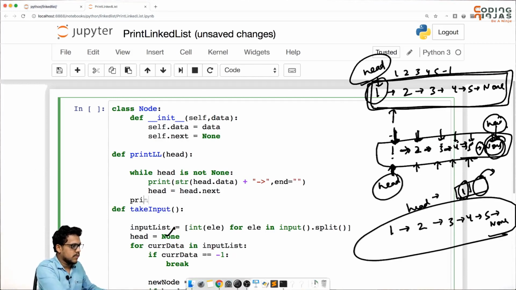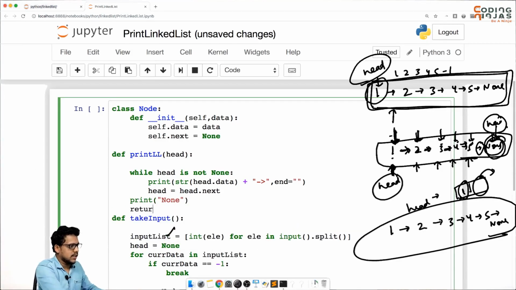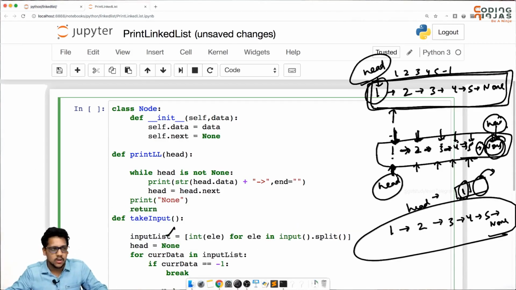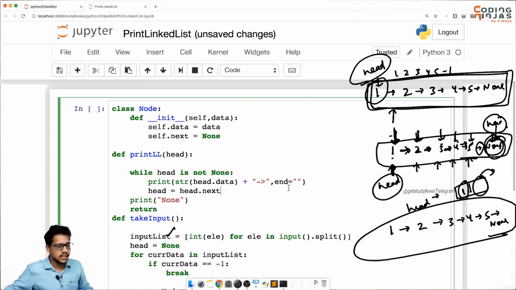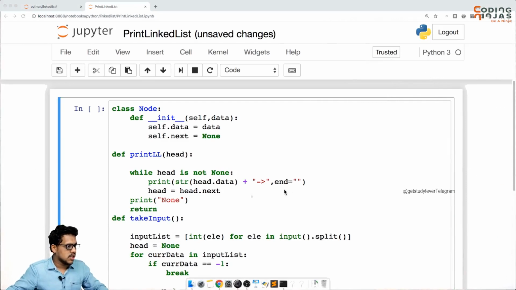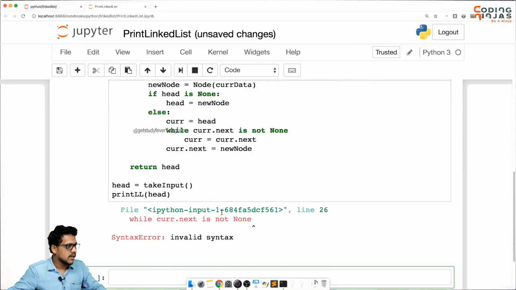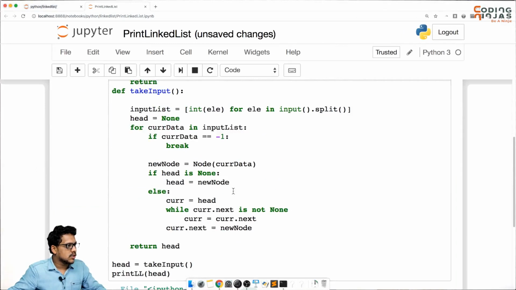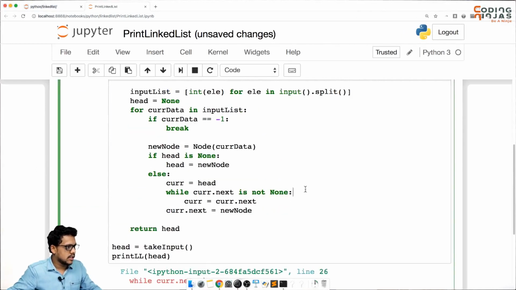In the end I need to print None as well, and after that we are done. We can just return after that. In the end we will just print None, and I think we are able to print this. So let's try to run this function and call this function for printing. While current.next is not None, here I need to write it like this as well.